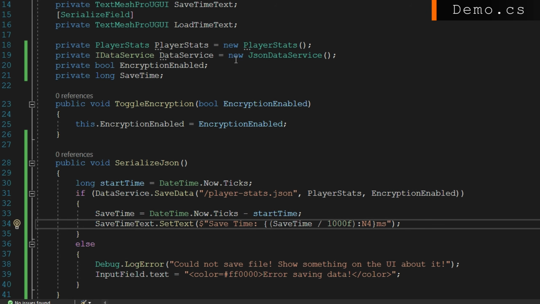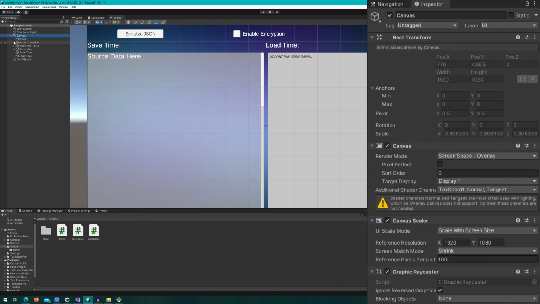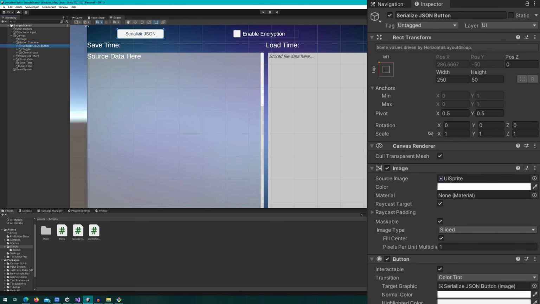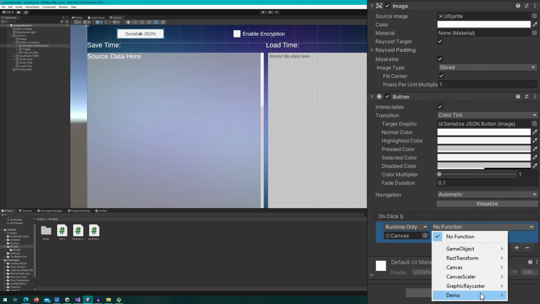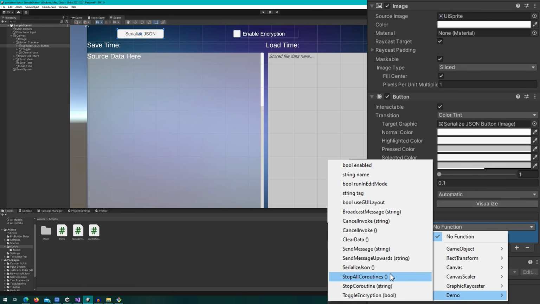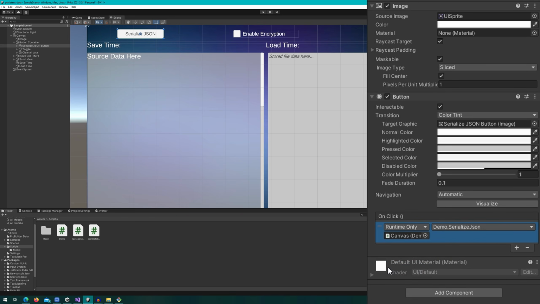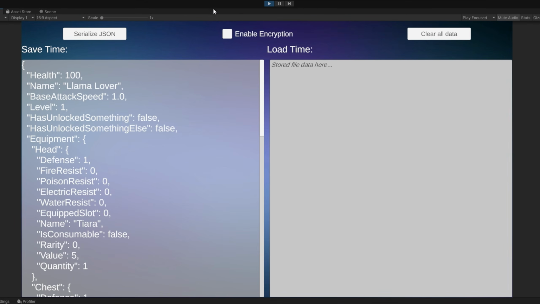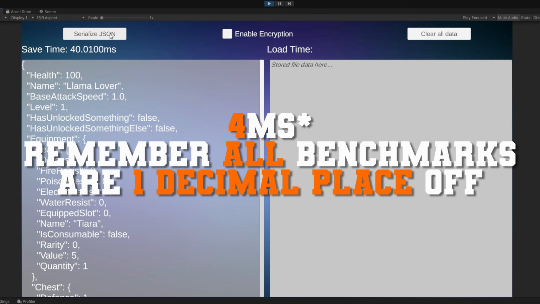So let's go back to the Unity editor and see how this works in action. Under the Canvas button container serialized JSON button, I'll add a new on-click listener, drag the demo script from the canvas, and set it to be demo.serializedJSON to be the action that we want to take. Let's go ahead and click play. If I click serialized JSON, we'll see that it took about 40 milliseconds.